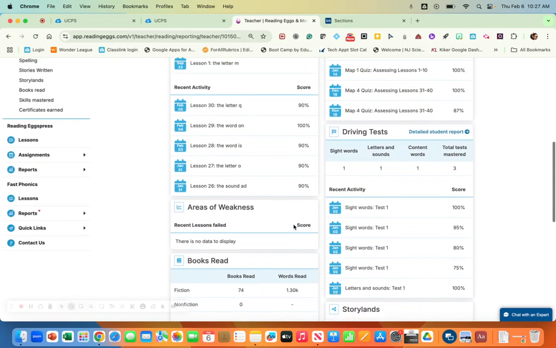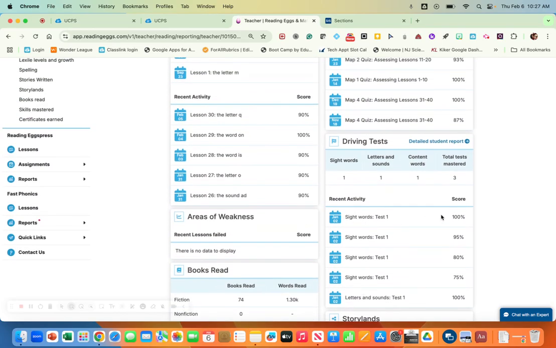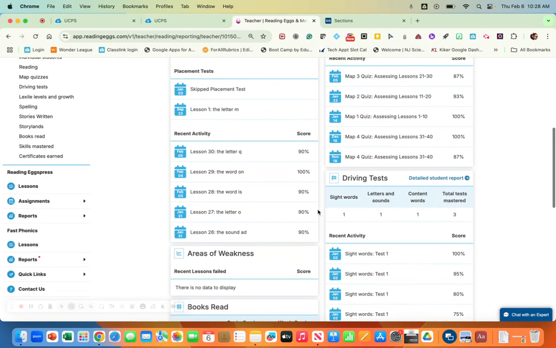Okay, and then coming back up, driving tests, if they've taken any driving tests, and their scores, their sight words, letters and sound, content words, and total mastered. This is the content here of the driving tests.